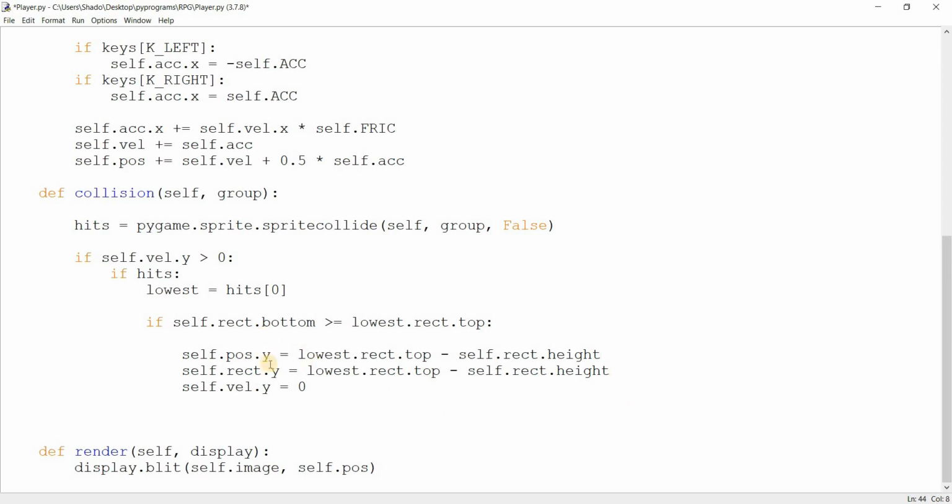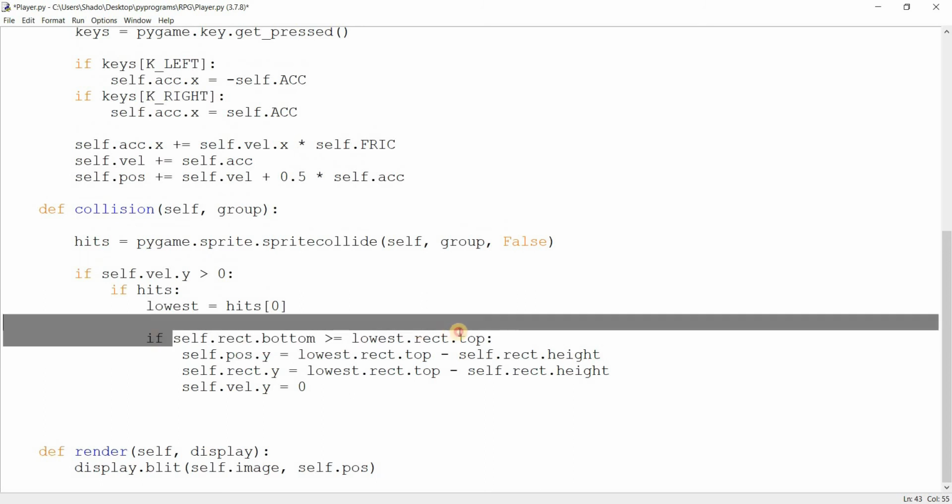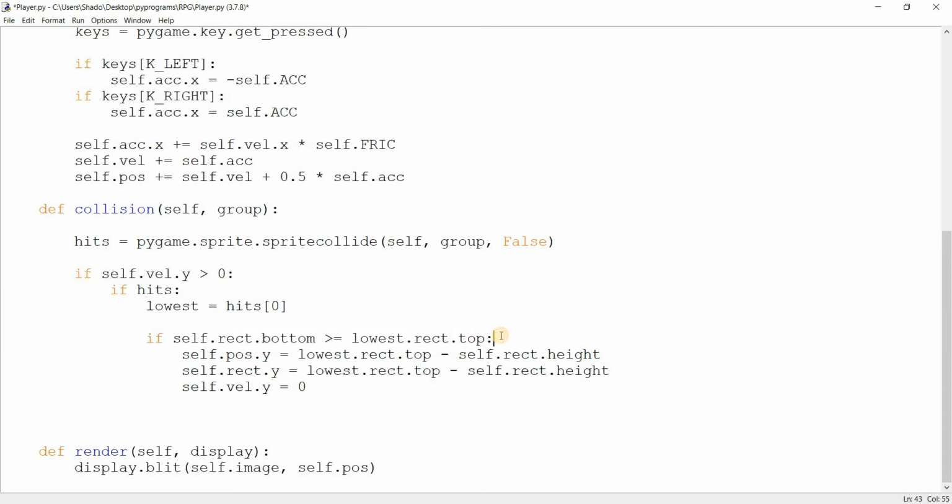Basically what I'm doing here is that if the bottom of the player is below the top of the rectangle, I'm setting the position of the player to the top of the rectangle minus the height. Why am I doing that? Because I don't want to set the top of the player to the top of the ground object. I want to set it above the ground, and by how much? By the height. So I'm just going to minus the height from the top of the ground, and that will basically give me the position above the ground from which I should start drawing.